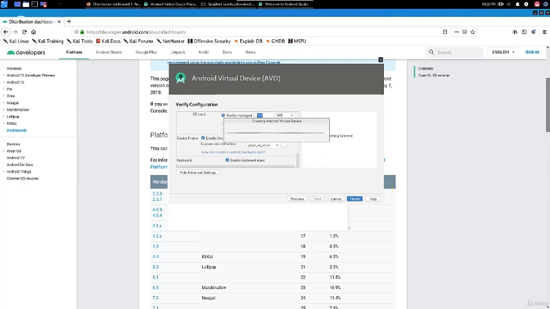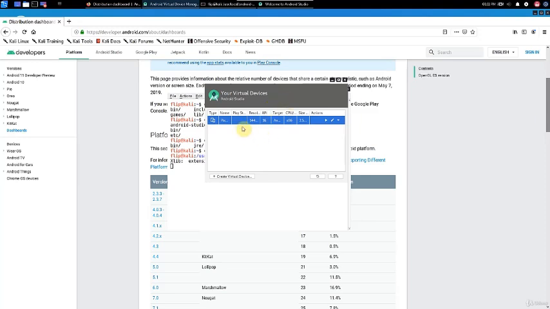Give it some time to create, and then you'll have the list of AVDs available. Find the AVD you created. If you already created an AVD, you'll have the complete list here. Just click on the play button. Okay, this will launch our emulator. Let's give it time to load.